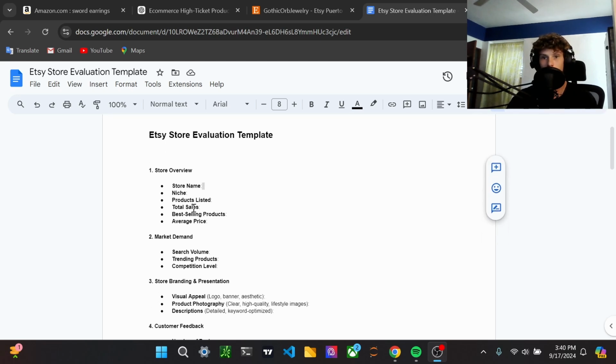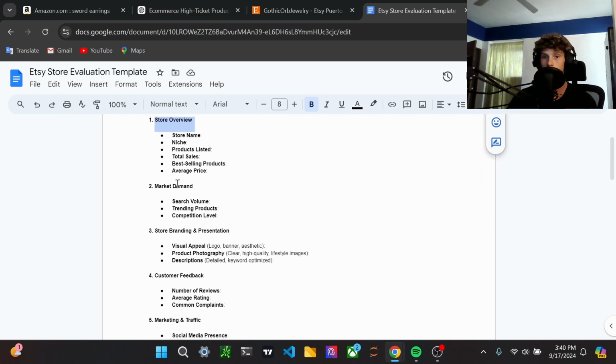This is my template right here that I've put together this afternoon. As you can see, there's a couple of really important different topics. So the first topic, of course, is the store overview. This is kind of the name, the niche, stuff like that. You can see all that right there. The market demand for the product, is it even in demand? Okay, why are they making sales? Where is the search volume coming from, etc.